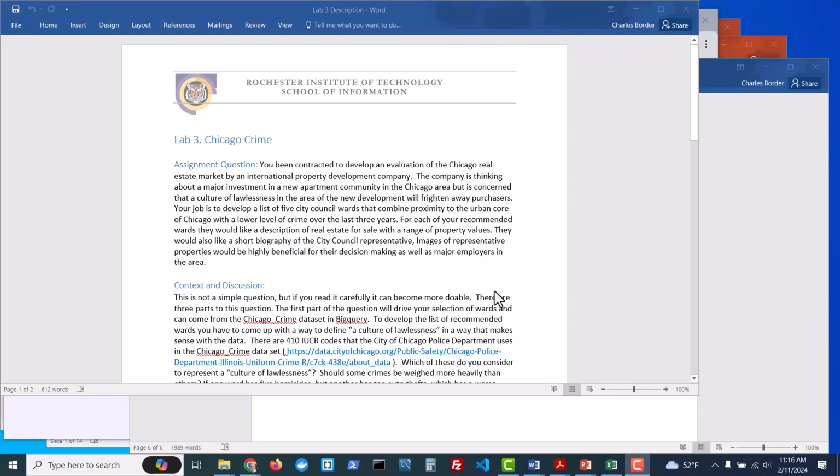The company is thinking about a major investment in a new apartment community in the Chicago area, but is concerned that a culture of lawlessness in the area. Chicago used to get a lot of bad press. I think it was during COVID, about all the murders and everything. The crime rate has gone way down, but somebody outside of the U.S. may not know that. And so, a big company thinking about investing lots of money in the Chicago area might say, we're not going to build our apartment community in some place where crime is rampant and bad things happen all the time. That's what this is about.